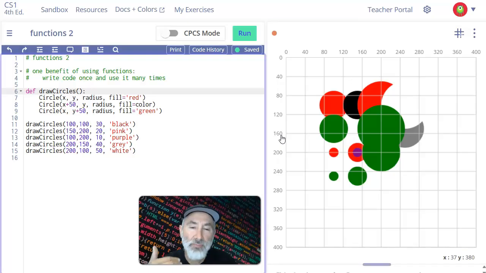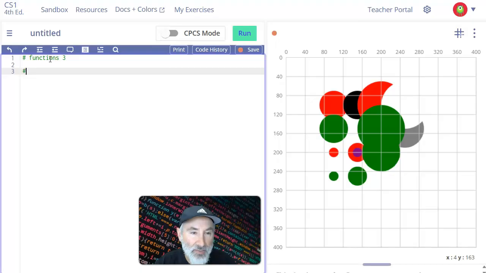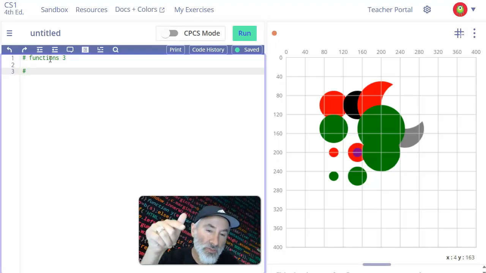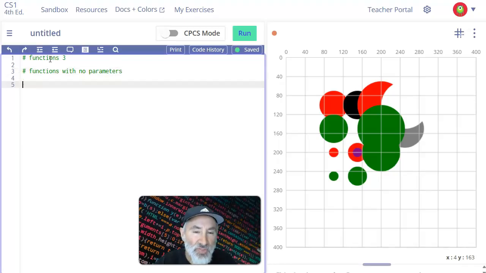And so this video will not be as long as the previous couple of videos. Let's go ahead and you should go into Sandbox, and then let's go ahead and say Functions 3. And in this one, I'd like the idea of having some kind of description as to what the program is. And I want you to type it and add it. As I'm writing the code, you should be writing some code too. In this case, we're going to look at functions with no parameters. That'll be the big difference between this video and the previous ones.